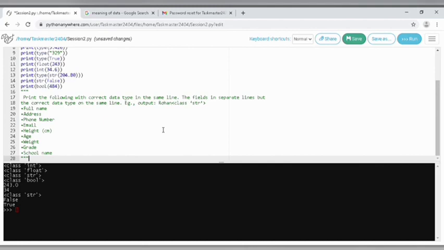So this is one question that I have for you today. I'm only putting one because this is a little big one and this concept is a relatively easy one. So here I am asking that you print the following with correct data type in the same line. The fields in separate lines but the correct data type on the same line.